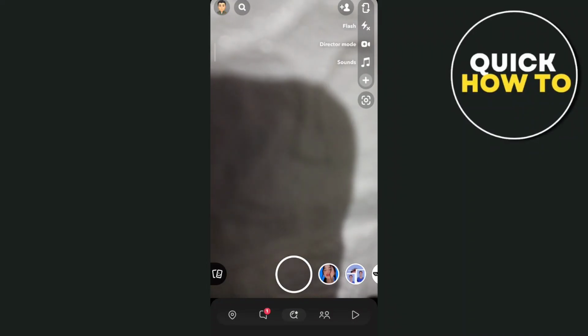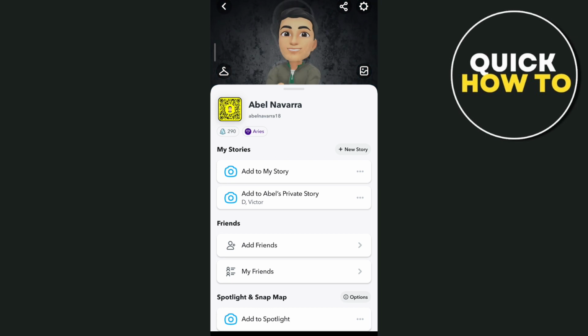In this video, we're going to show you how to delete contacts on Snapchat. So first of all, just need to open your Snapchat app, as you can see on your screen, and then tap on the Bitmoji right there at the top left-hand corner.